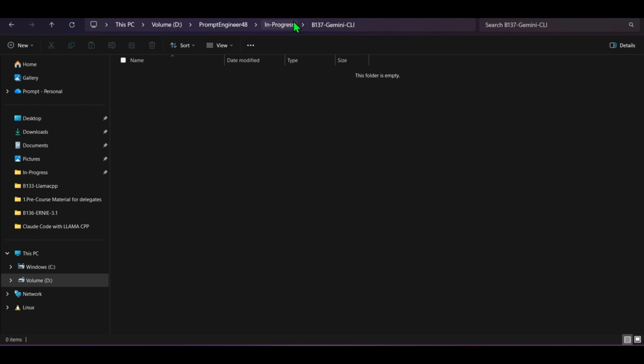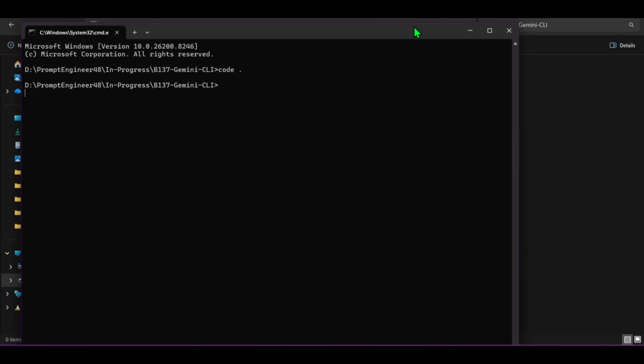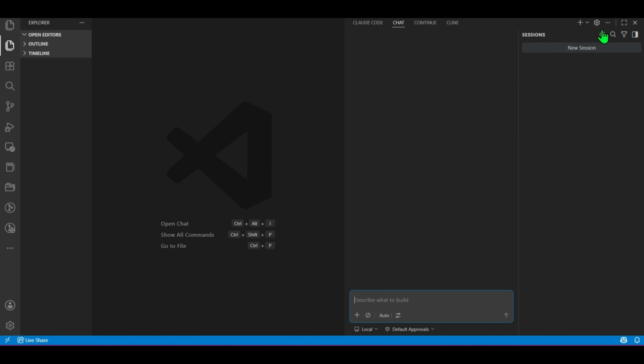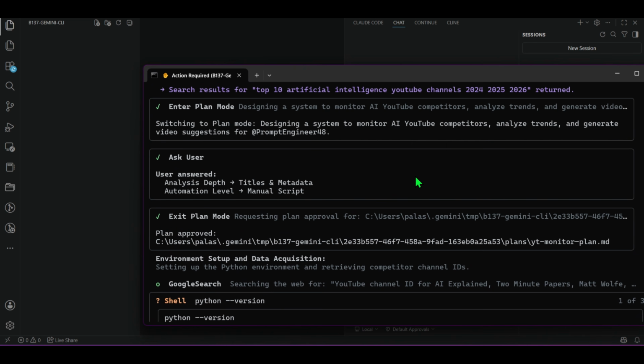So this is the folder. So I'm going to open the folder in VS Code. So code space dot enter. This will open up my code in the VS Code editor. So we have this. This is what we have here.